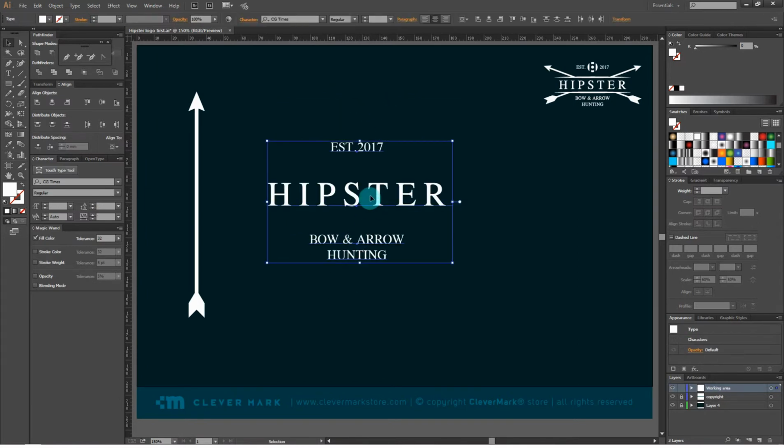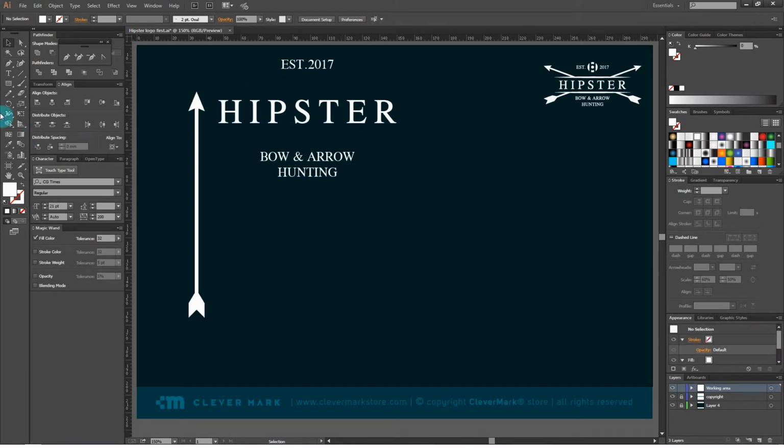For now, I can move it to the side and go on to draw the next element of our hipster logo design. We draw a small simple logo that is on the upper part of our design. I use the Ellipse tool. I'll draw a proper circle. Now I'm taking the Rectangle tool and I draw a rectangle.